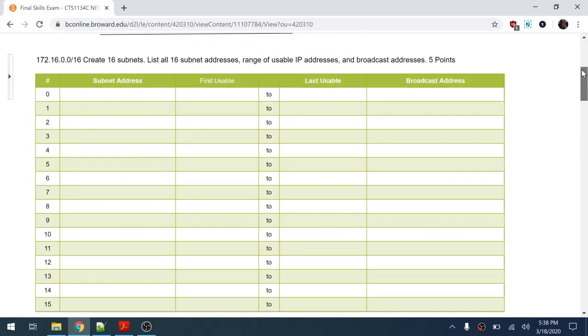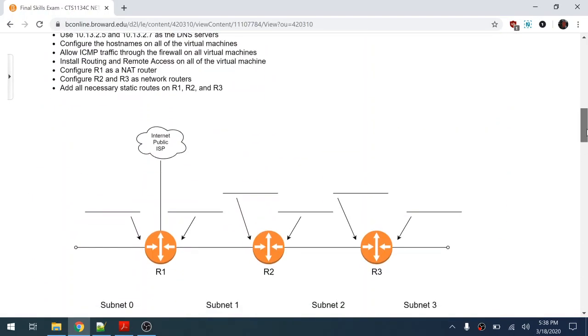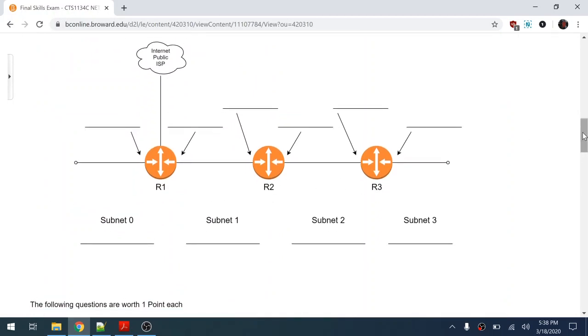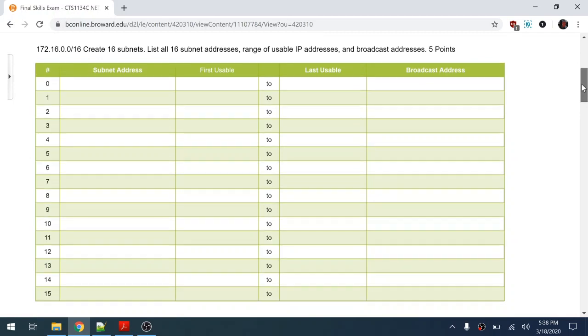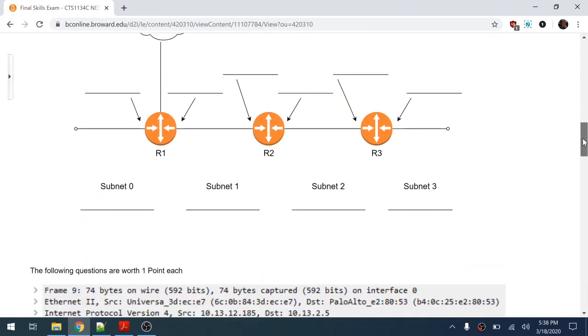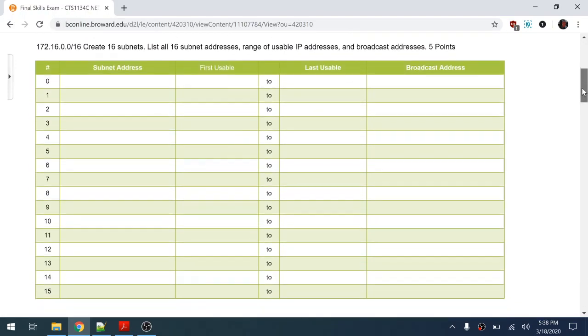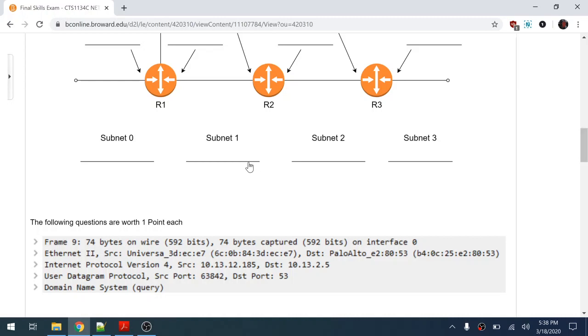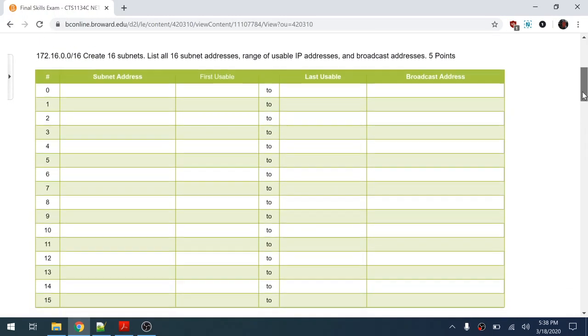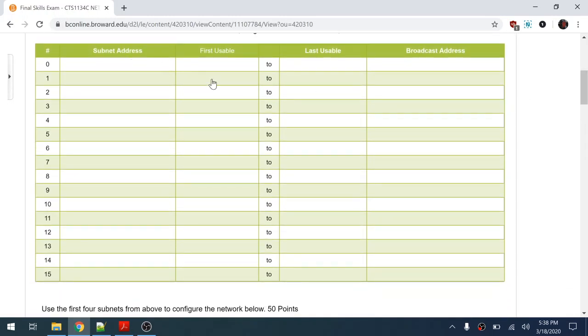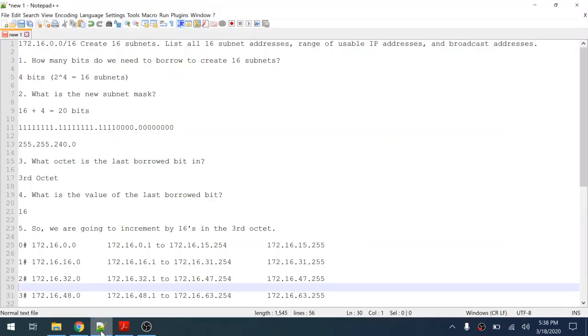on this network. So we're going to create 16 subnets, but we're only going to use the first 4. That will give us room to grow if we add more subnets onto our network later. So we're creating 16 subnets, but we're only going to be using 4: Subnet 0, Subnet 1, Subnet 2, and Subnet 3. So what we're going to do is do our subnetting, get our subnet address, the first usable and the last usable, and the broadcast. Just to save some time, I typed it all out so you don't have to listen to me type while I'm recording.